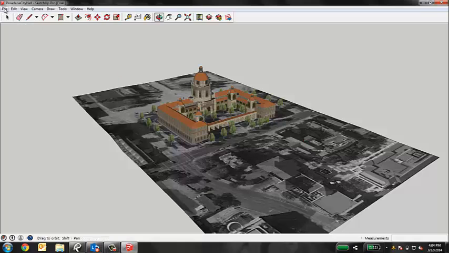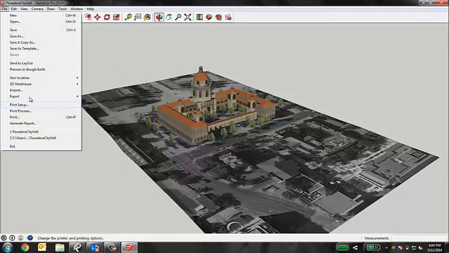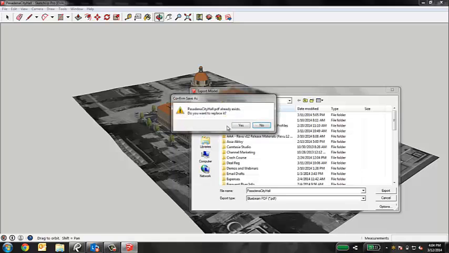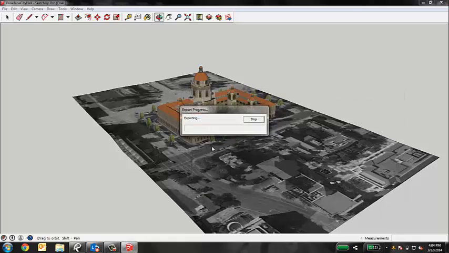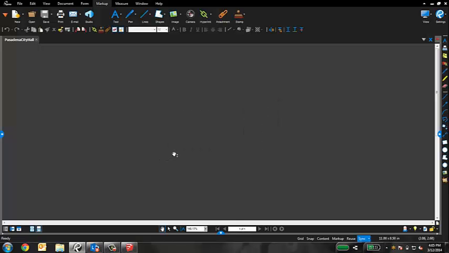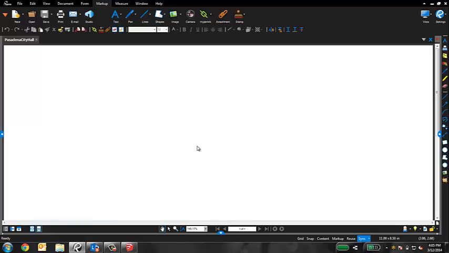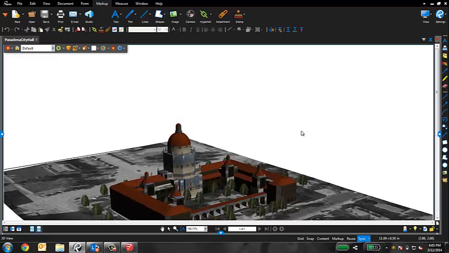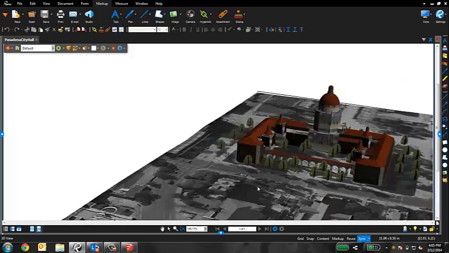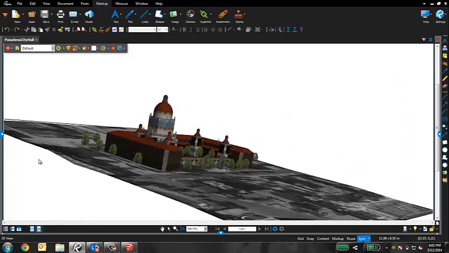So now I can go ahead and take this document and click Export 3D Model, select PDF, right there, click Export, and that's going to go right into my Bluebeam Revu session. And there you have it. So now I have the Pasadena City Hall right here in Revu, and it acts just like any other 3D model within Revu. I can go ahead and do whatever I like with it.